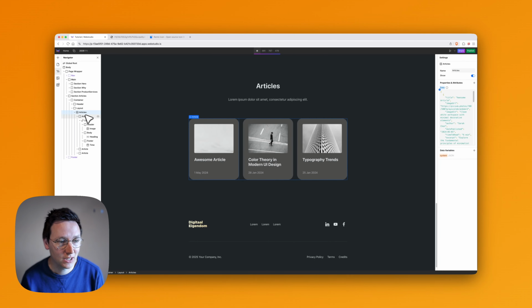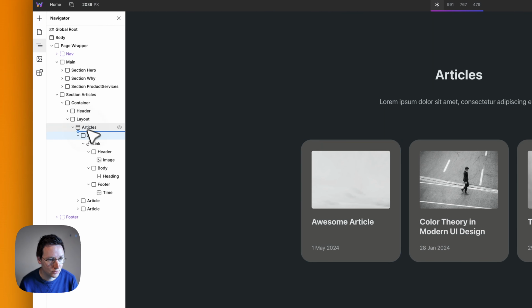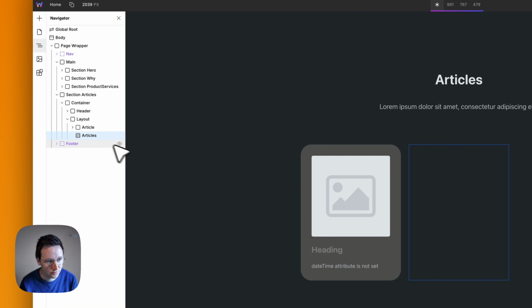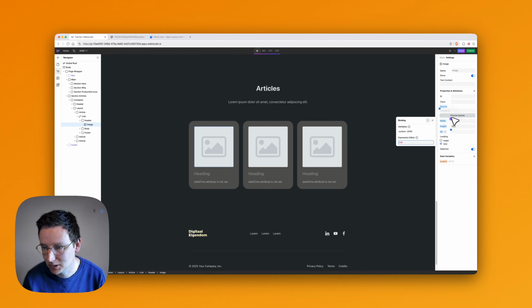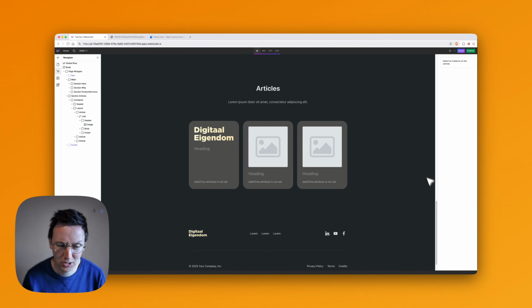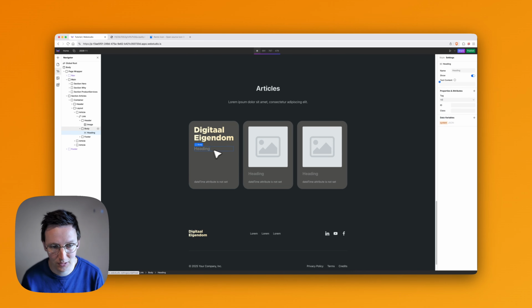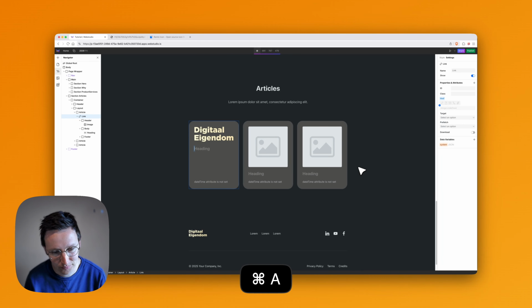If you don't want to do this kind of stuff, you could just take this article out of here, remove this articles thing, and just duplicate this. So if you really just want to upload these images, like so, you can do that too. But it's kind of missing a little bit the purpose of what makes Webstudio so awesome.